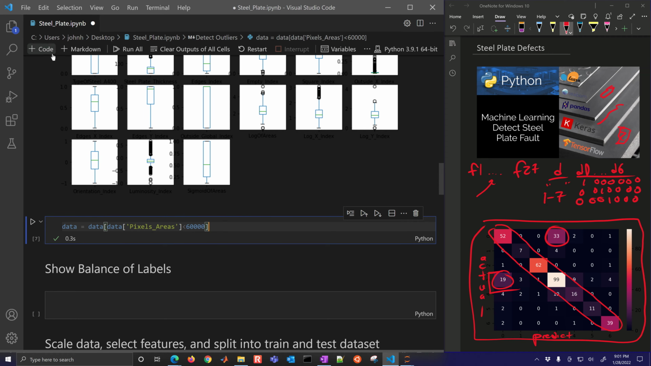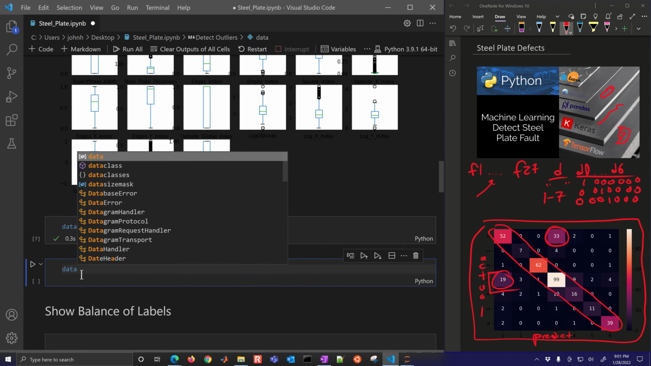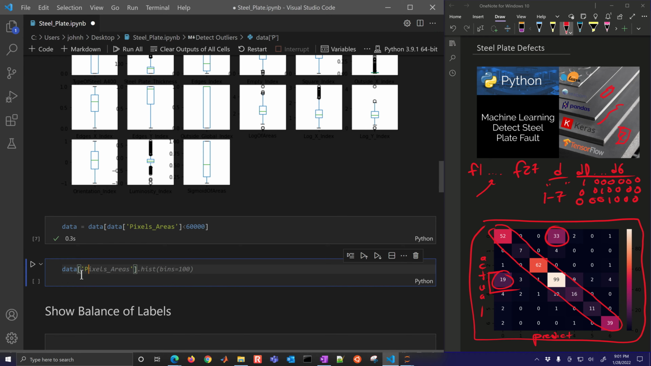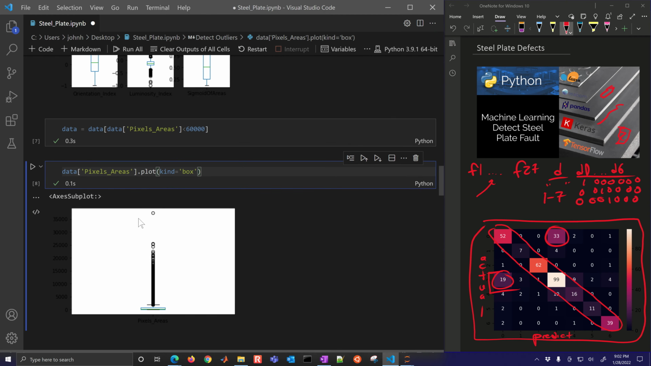Let's generate that plot again. We'll do data and then pixels, areas. Getting used to the Copilot giving suggestions. Okay, and run this one. Okay, so I've eliminated that one large outlier, and you can go through and just eliminate those. Do it based on standard deviation away from a mean or something like that.